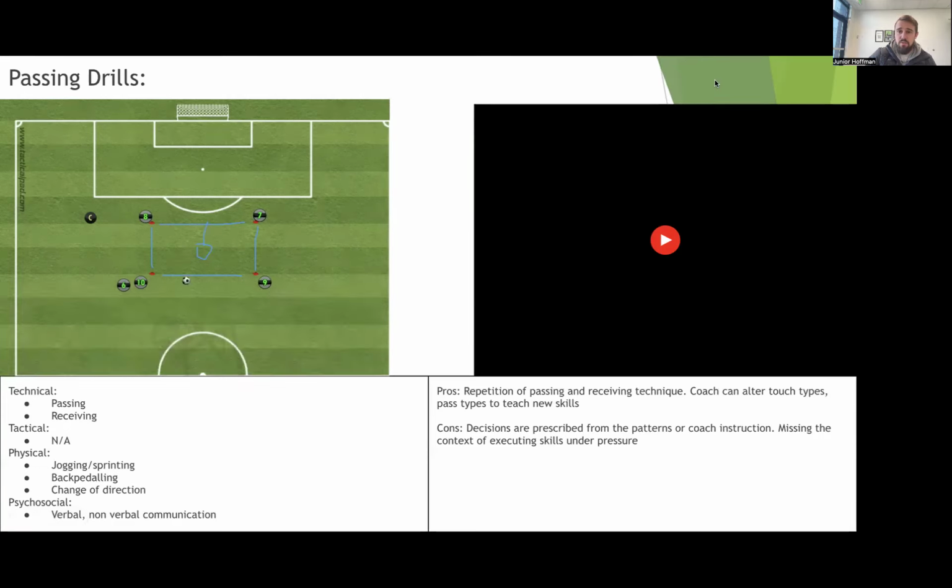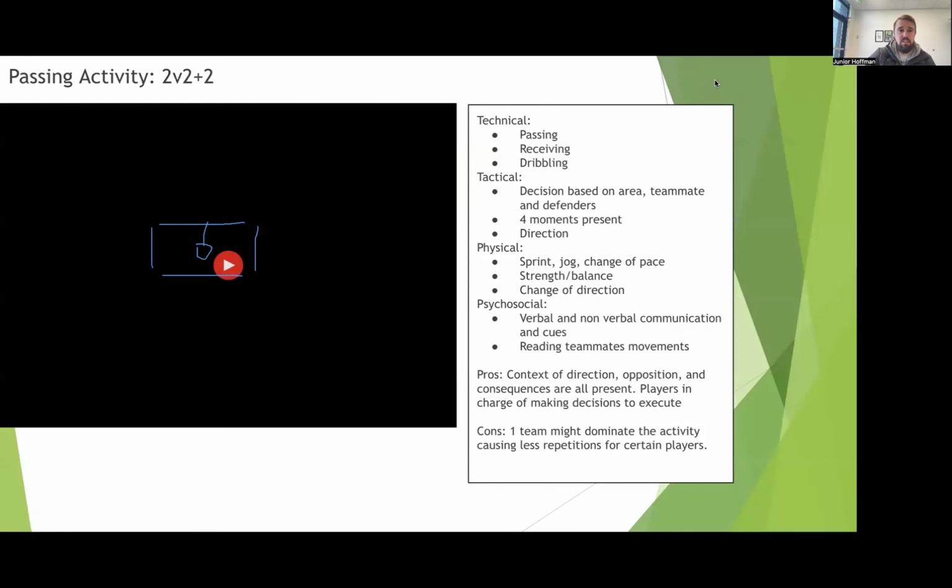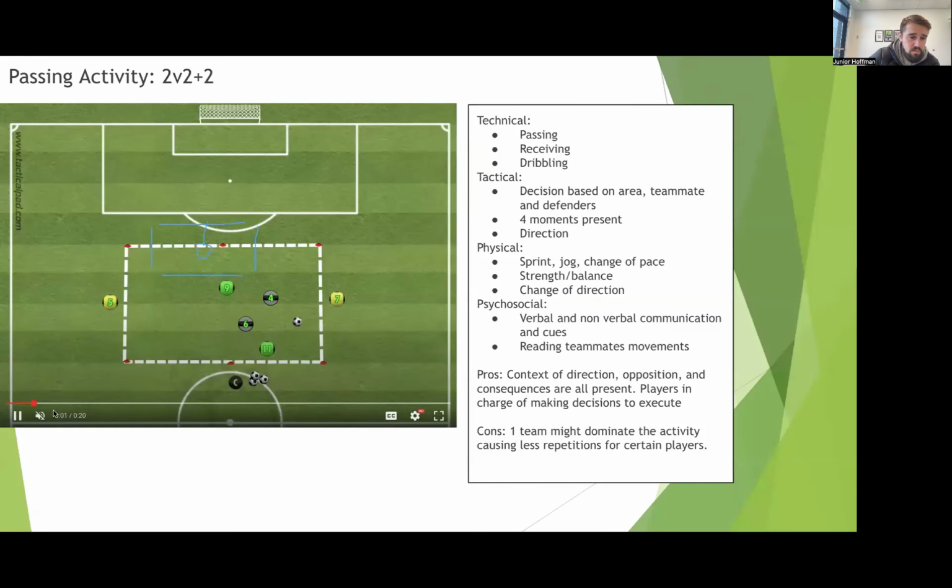So now we're going to jump to an activity. Oops, let me hurry and erase that.